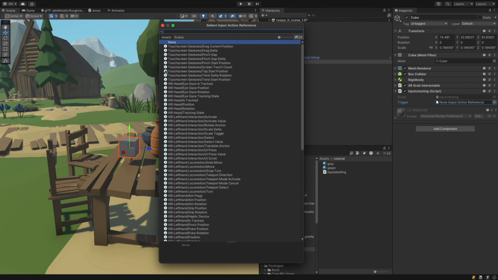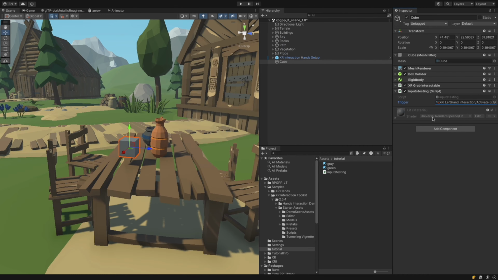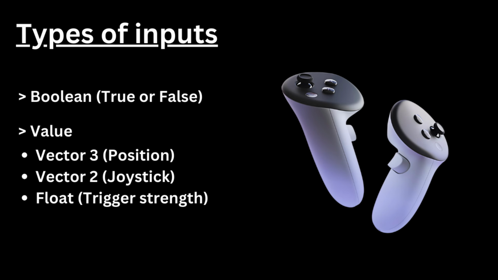If you click it, you can see we have a bunch of options to choose from. All of these are the inputs you can get from your hands and the controllers. There are two types of inputs. One can be a boolean for the buttons, and a value for our joystick or the trigger and the position. So Vector3 for the position, Vector2 for the joystick, and a float for the trigger strength, like how hard you're pressing your trigger. Okay, the same goes for the hands. You have the pinch position and a float value for how hard you're pinching.